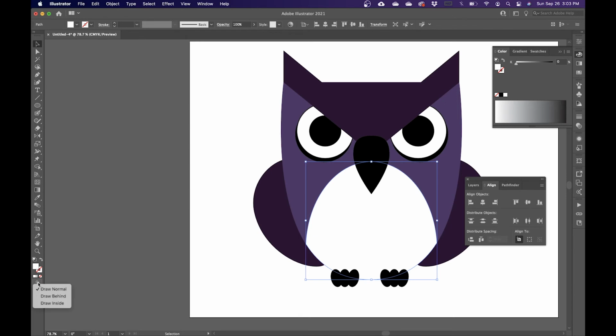If you click on that, you should get three options: Draw Normal, Draw Behind, and Draw Inside. Draw Normal is just the default setting for Illustrator. As you draw new objects, each one gets laid on top of each other. Draw Behind sets it so every time you draw a new shape or you paint a new stroke, everything gets sent to the immediate back of your piece.